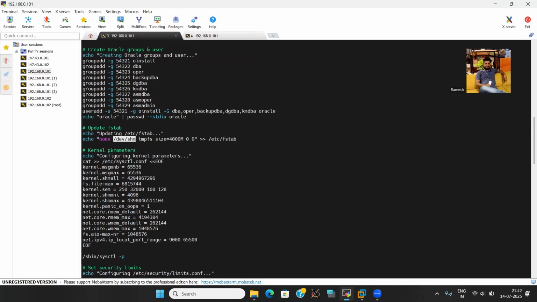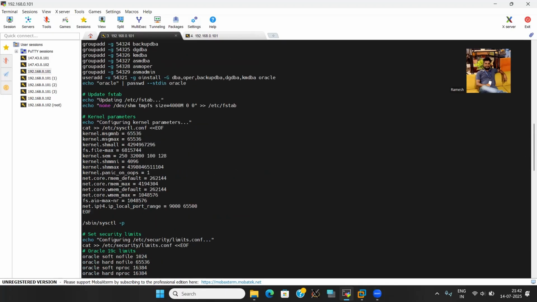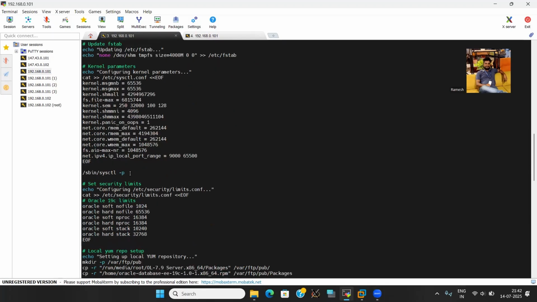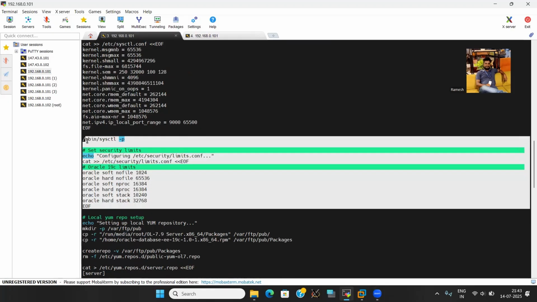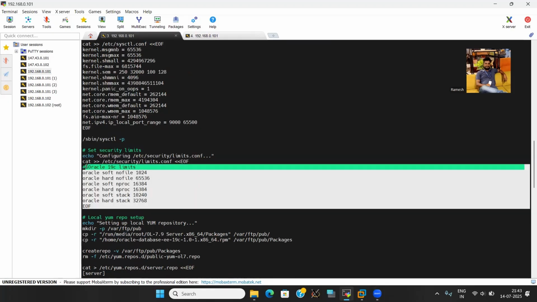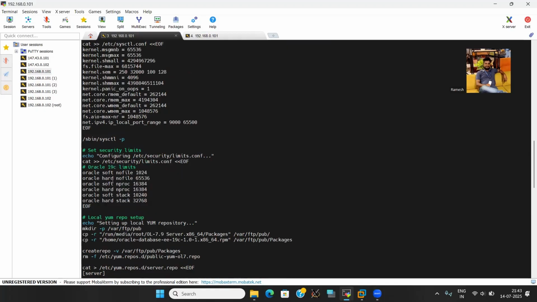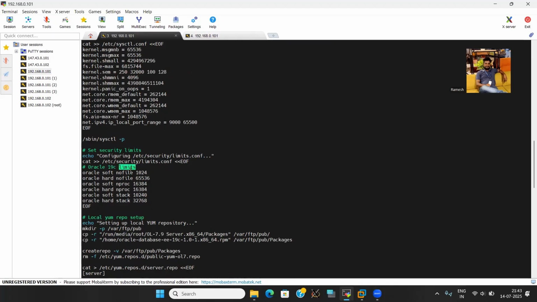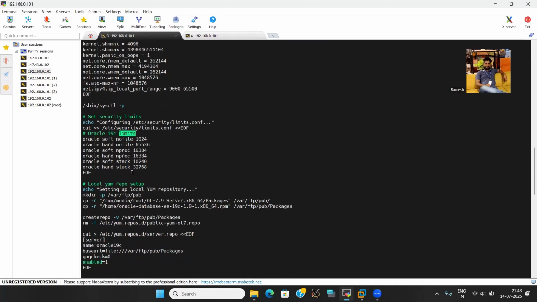This is our OS kernel parameters. All of these are mandatory, and we have to update them this way. Once it's done, we fire the command sysctl -p, so whatever we updated in the kernel is reflected immediately. Next is the limits.conf file. Whatever we gave in 12c, we have to give the same here as well, because limits are needed for the Oracle user.